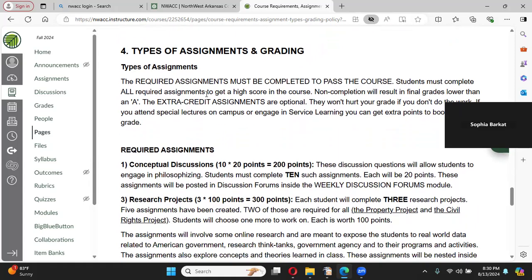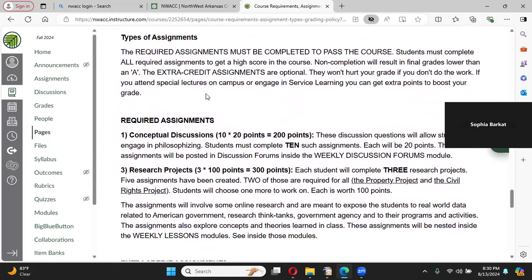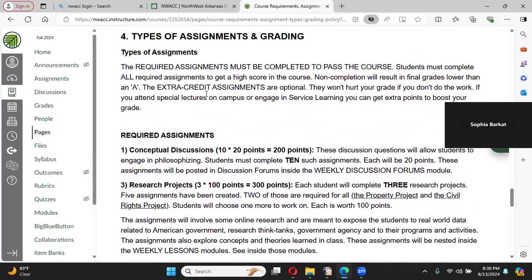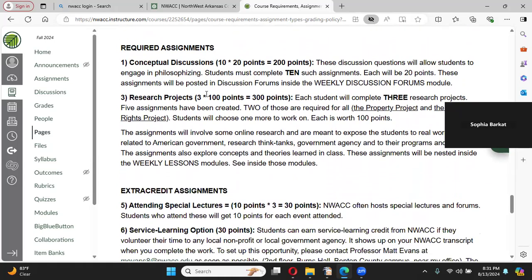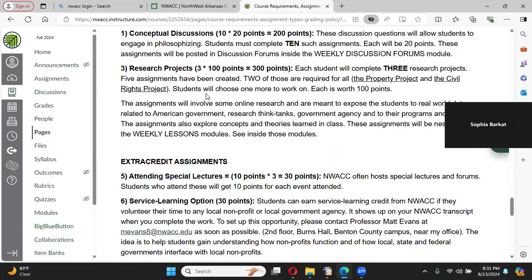Types of assignments and grading. Look here, you have types of assignments. There are required assignments. You need to do these assignments to pass the course. Essentially, you have to complete 10 of these conceptual discussions, and we'll show where the questions are. And there are going to be 3 research projects. Students have to complete 3 out of 5. So there are 5 possible projects, but 2 of those are required. One of them is on property and the other is on civil rights. So here you see property and civil rights.